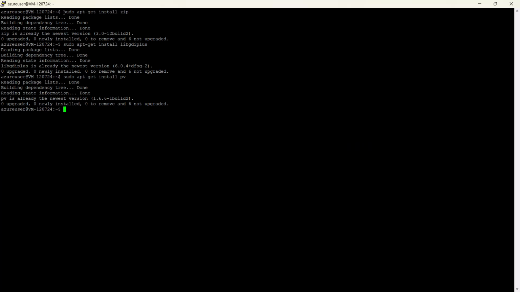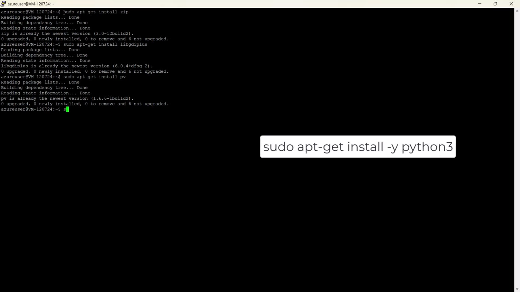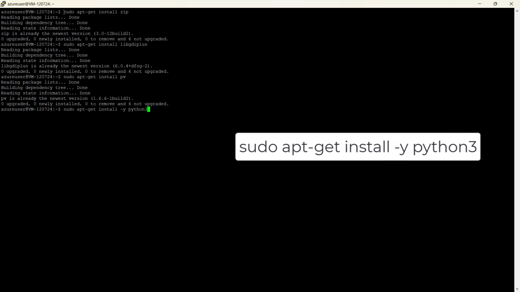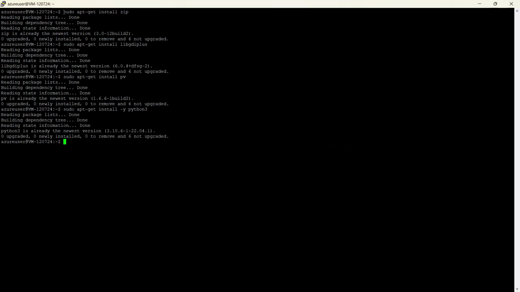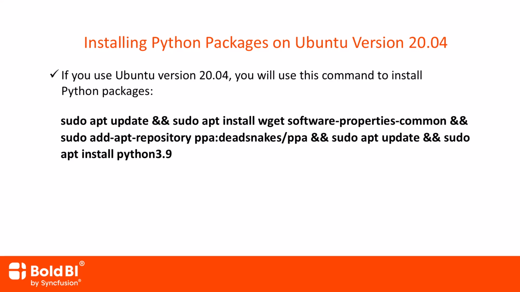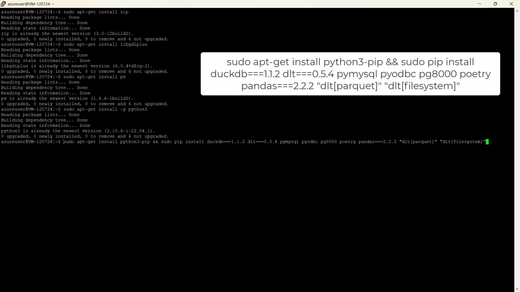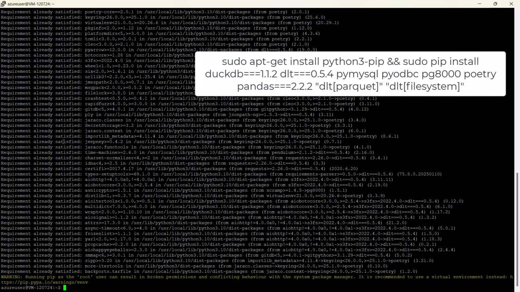Next, to install the Bold Data Hub with Bold BI, you will need to install Python 3. In this video, I'm using Ubuntu version 22.04, so I run this command. If you use Ubuntu version 20.04, you will use this command to install the Python packages. I have added a link in this video's description to documentation that contains all the commands I use in this video.